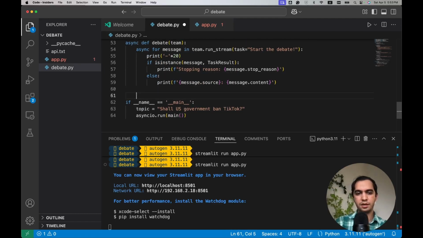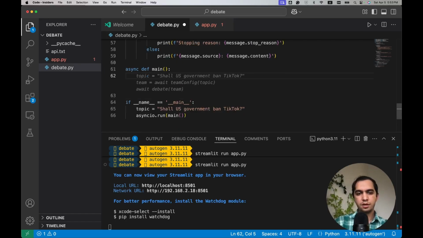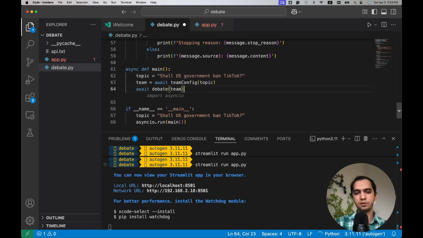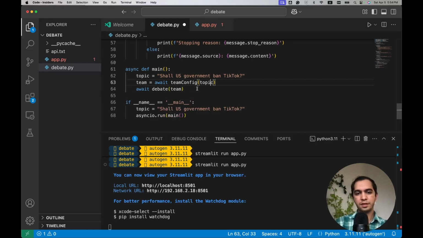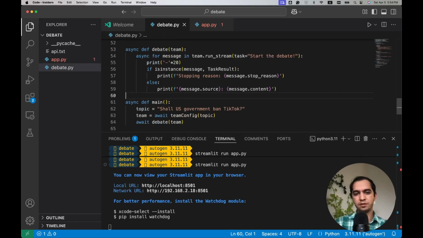And then I will define my main coroutine. I'm just defining this one so that this debate.py could be functional alone without needing to depend on the app.py. So here I would say topic will be this one. Team will be await team_config with this topic, and then await debate with the team. Okay, this looks good, but I want it to work quite differently.